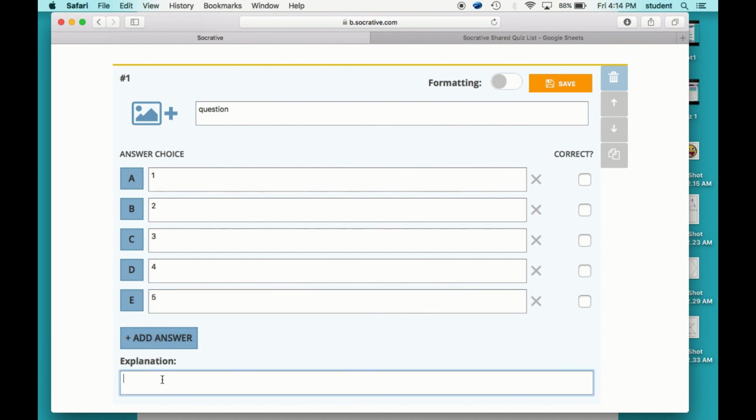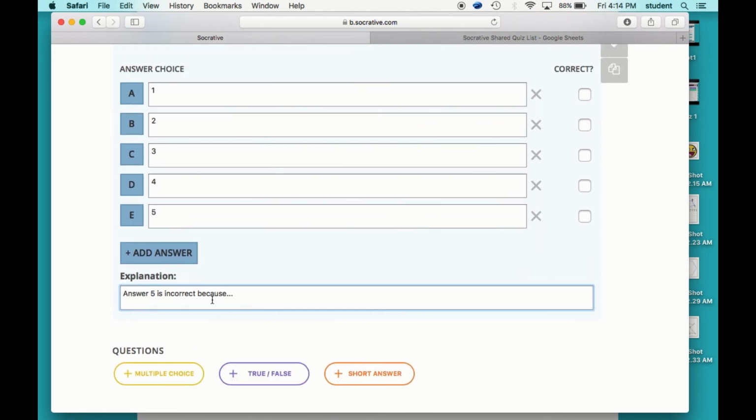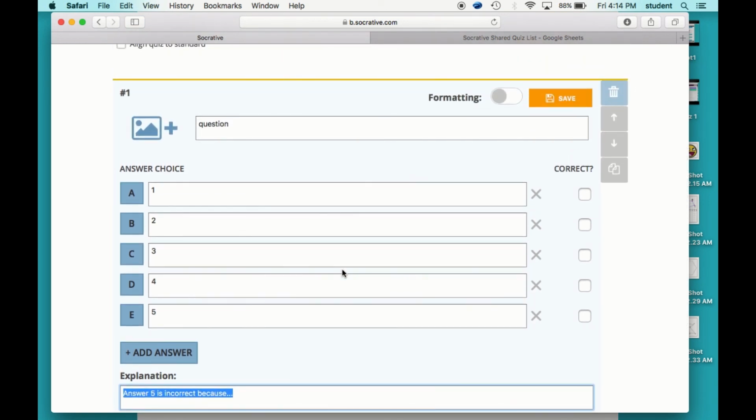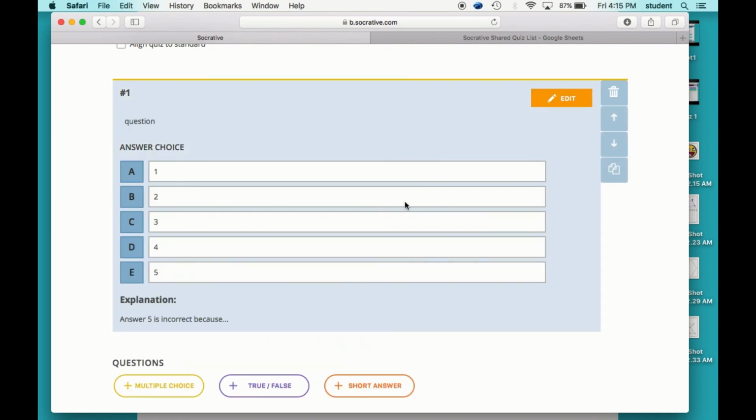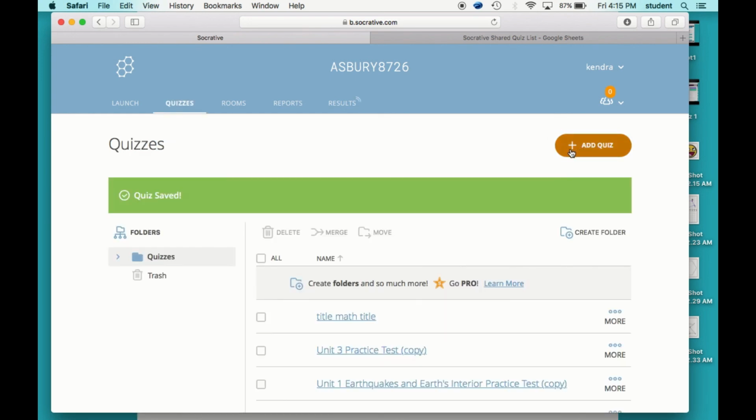You can add more, and you can say answer 5 is incorrect because, and do a similar kind of explanation that we saw on the demo activity from before. So this can be really meaningful. Giving your students this feedback, I think this explanation section is by far the most useful and unique part of Socrative in comparison to the other two platforms. So then you can save it and edit it later, enable sharing, so if someone had this number, they would be able to use it, and you know how to launch it with your students because we took a look at that.